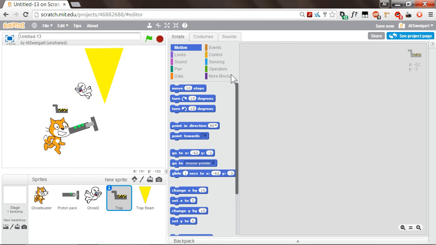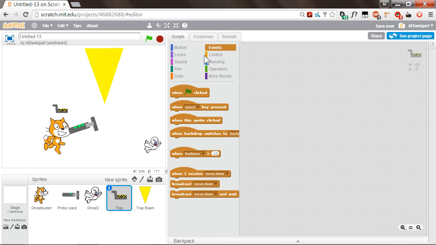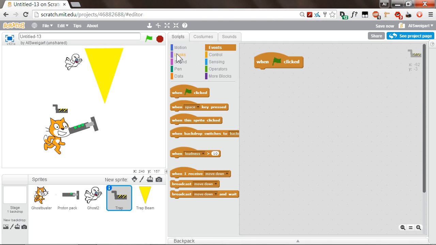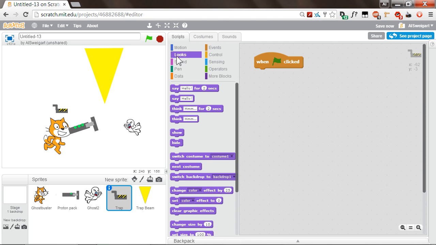Okay, so for the trap, when the green flag is clicked, we just want it to be hidden. So go to the brown events category. When green flag is clicked, just hide it. And you can go to the purple looks category. There's a hide block right here.